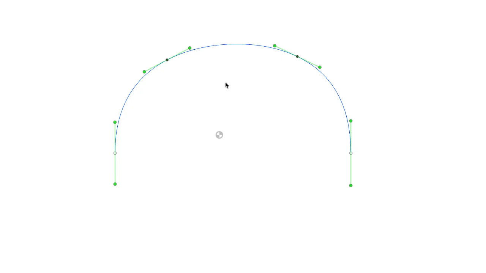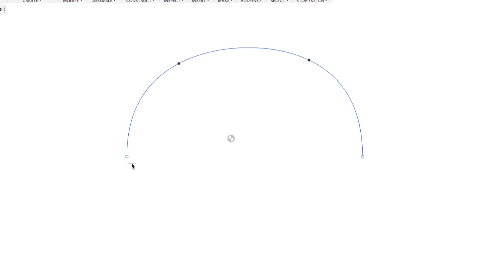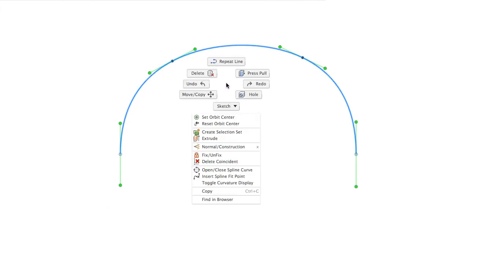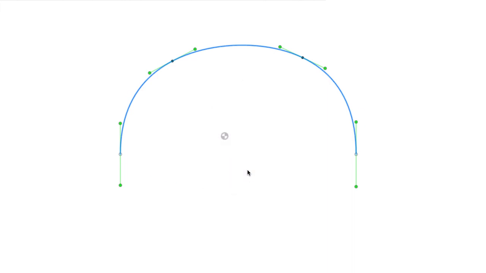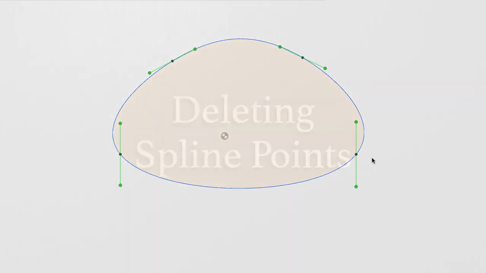So we can work with this spline tool along with the line tool. If I want to close this object right here, there's two ways of doing this. I can select my line tool and I can click from this point to this point, and I'm going to create a closed sketch. What I can also do is with the curve selected, I can go right mouse button, and then I can go to open and close spline. This is going to give me a different closed sketch. It's going to be a more organic shape because it closed these two points with a spline tool.